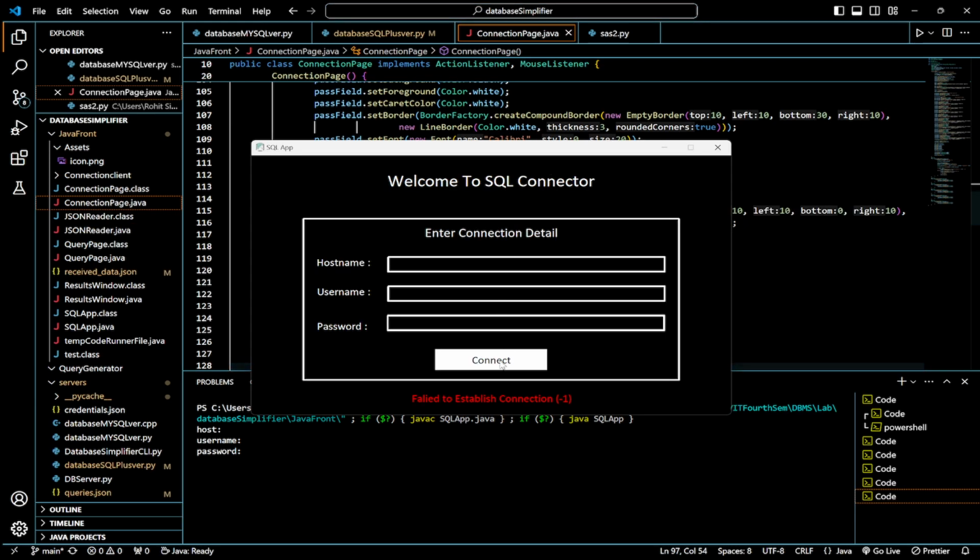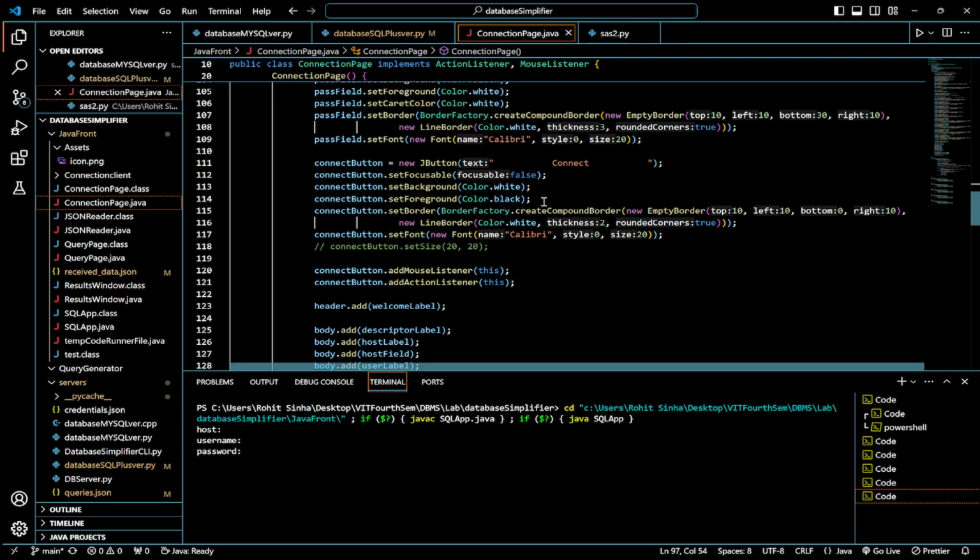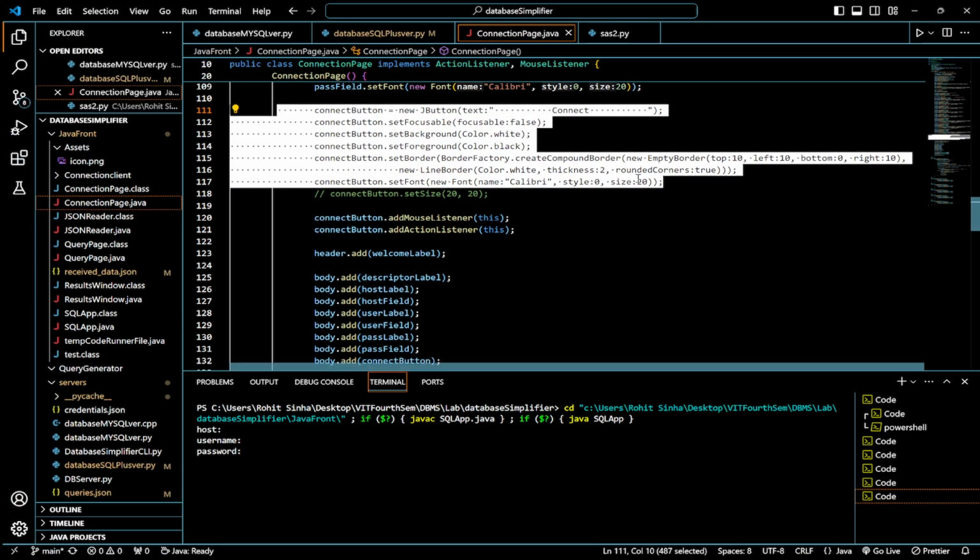Next we have the connect button, this button right here, which on clicking should connect to my database. I've just defined the UI of the connect button over here.